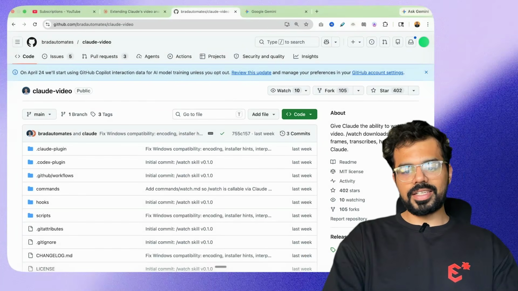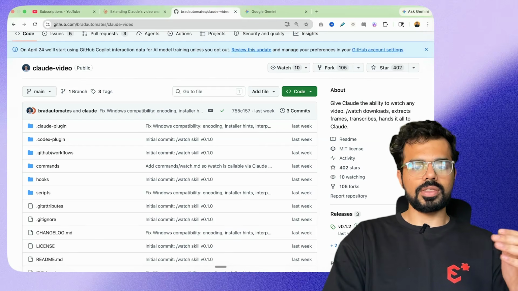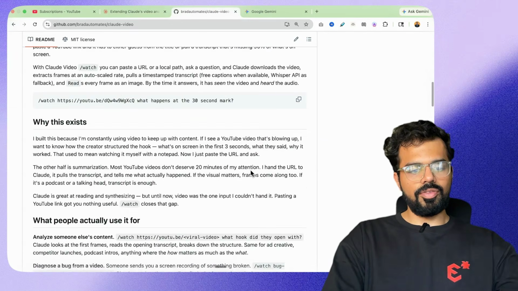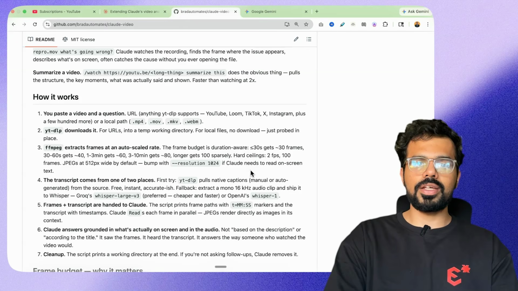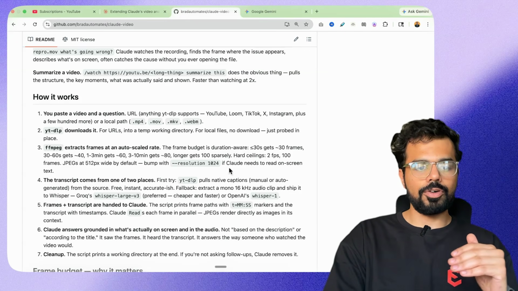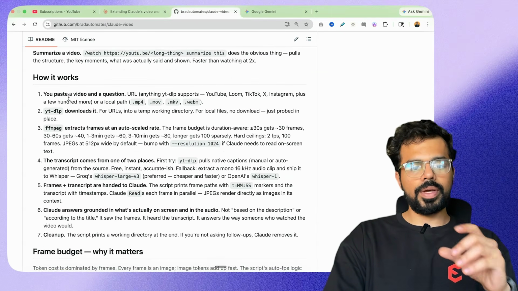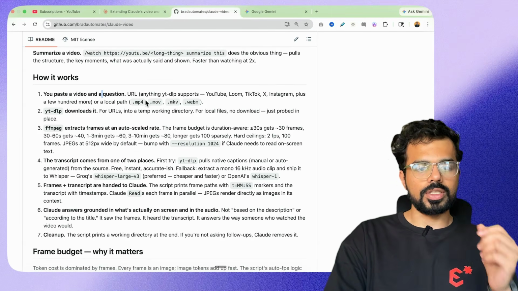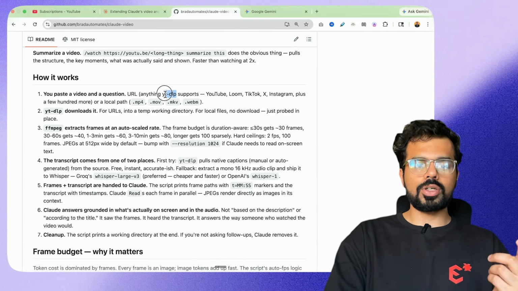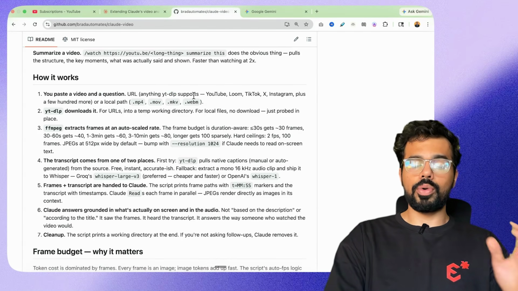This skill is created by Brad. Shout out to him. This is a great repository. If I scroll down, it will also explain to us how this skill works. The first thing is you paste a video or you drop a question. It uses a package called yt-dlp for downloading the entire video.